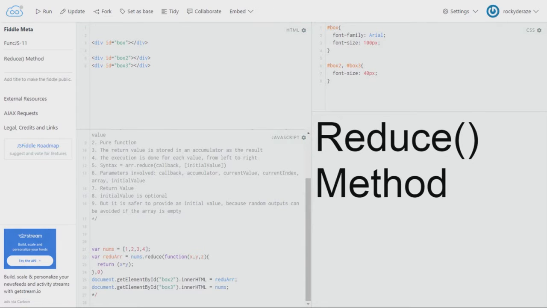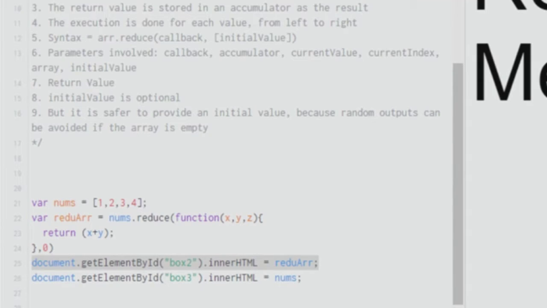Let's get going with our example down below. I'll be explaining what to do with what. As usual, we have an array variable called nums, in which we have 4 values: 1, 2, 3, 4. I have injected two statements into two different HTML division elements, with the IDs box2 and box3. We have a very small script over here which is the reduce method.